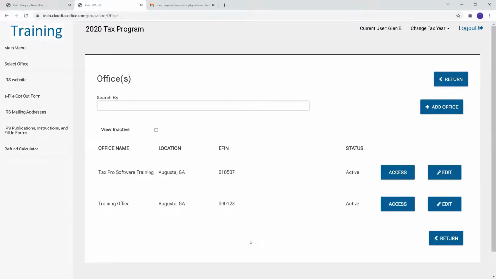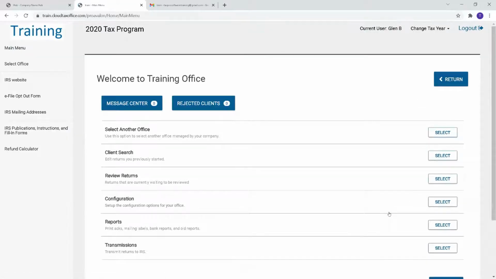So I've already added an office that corresponds with Account Hub under Training Office. So I will hit access. This jumps me into the office itself. So since I am logged in as the administrator, not as a preparer, I do not see Start New Return. I see Select Another Office. So in this place where Select Another Office is, that's where Start New Return is for a preparer. But again, I'm the administrator, not a preparer.